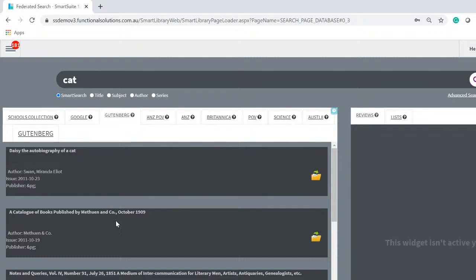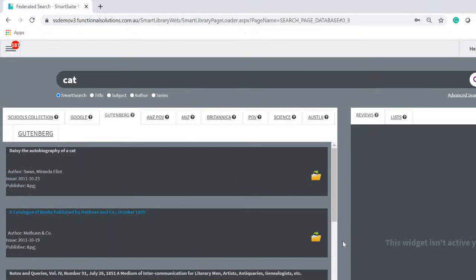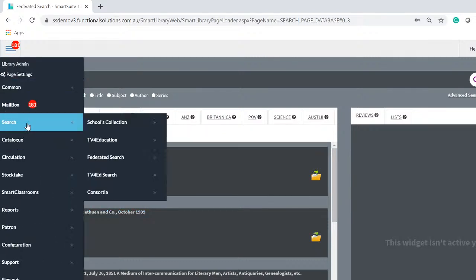So there's Gutenberg. If I say I want to have a look at that, it'll bring up the Gutenberg record for that particular ebook. You can decide which one you're going to download, or you can just click that and catalog it into the system. So you've got Gutenberg, ANZRC, Britannica. We do a whole host of other search areas, and that's all part of the system. Unlike our competitors, you don't pay extra for any of these. You can do it yourself. Okay, so that is the look and feel.